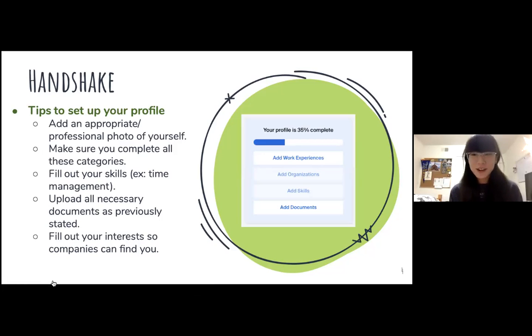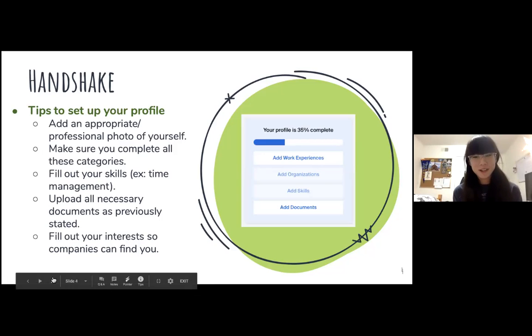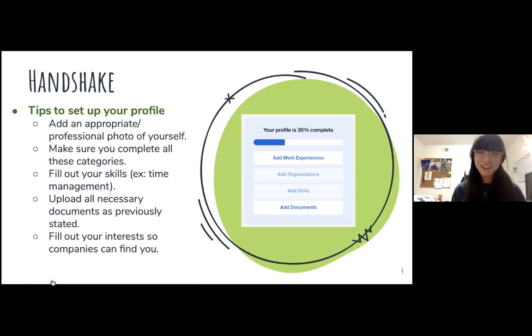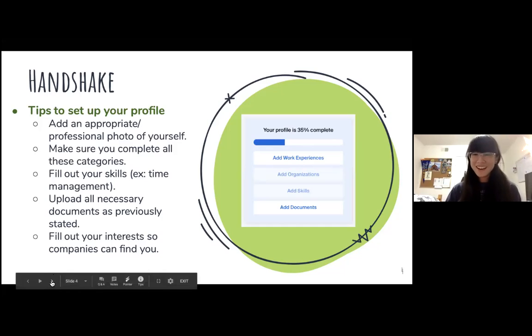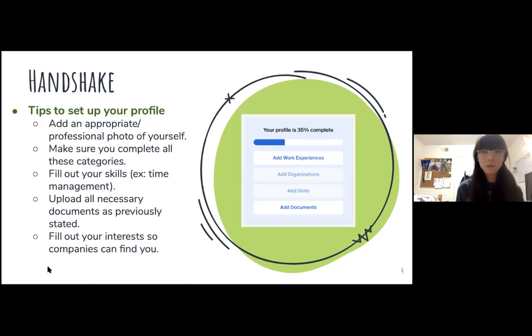Hey everyone, so I'm going to go over tips on how to set up your Handshake profile. As you can see on the right, it is an unfinished profile. It's 35%. That is actually mine, so don't be like me. What you want to do first with your profile is add an appropriate, professional photo, because it's really important for the people who are looking to hire you to see that you're a real person.